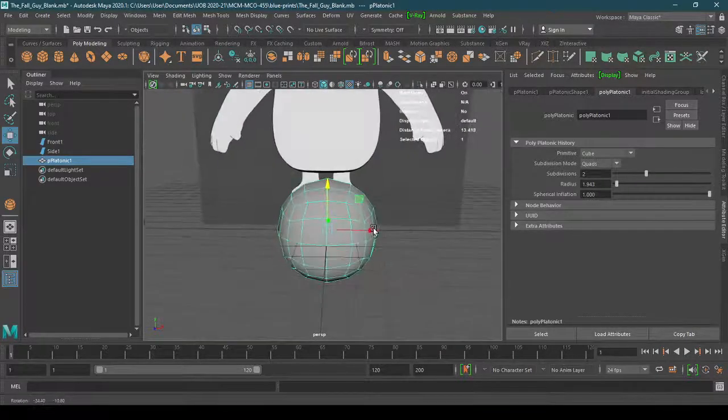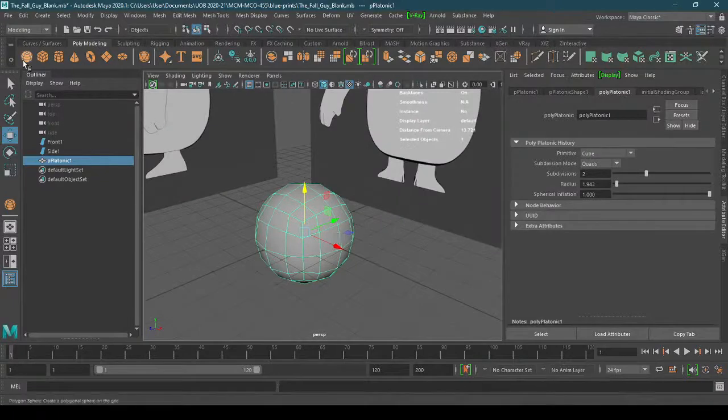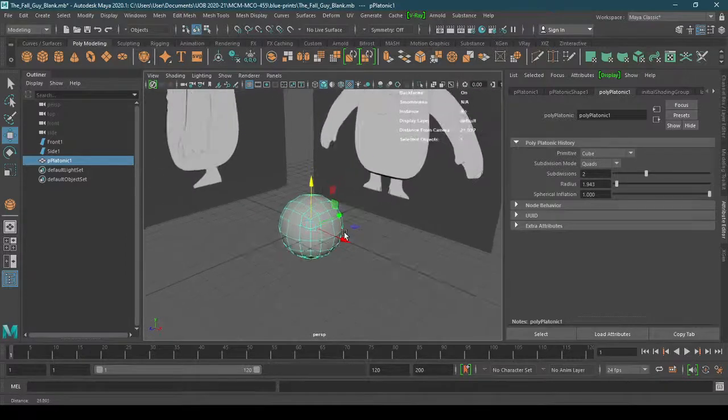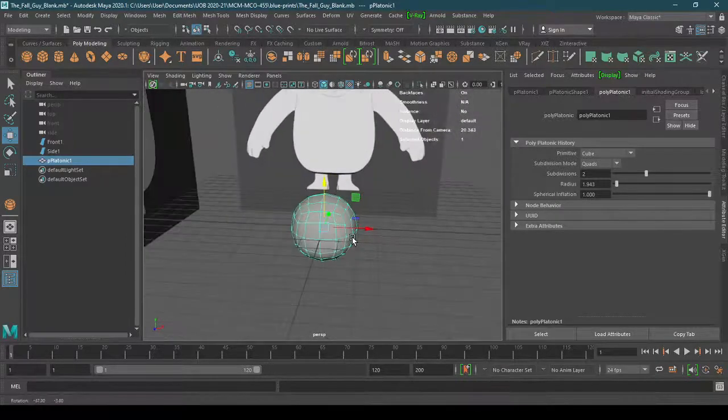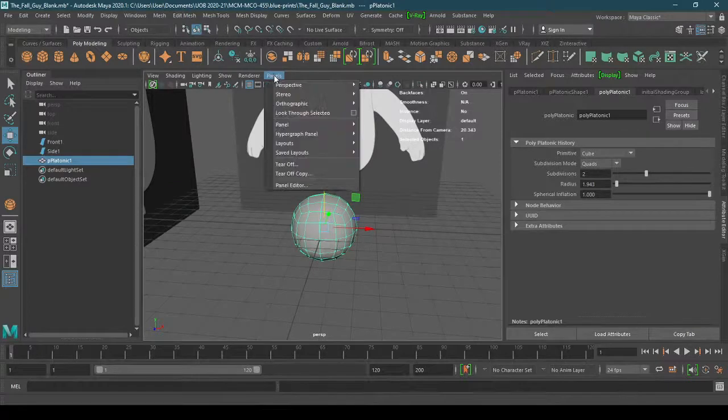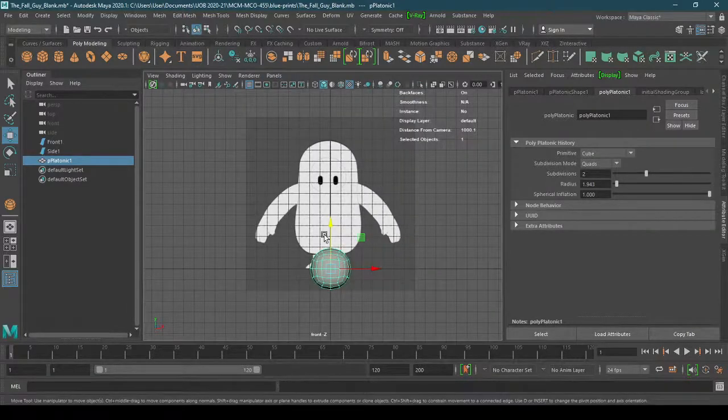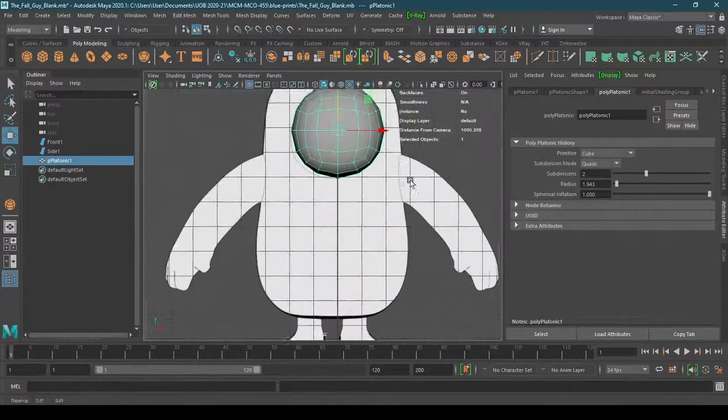So there is a difference between using a sphere or using a platonic solid, and using a cube, giving it subdivision mode quads, giving at least 2 subdivisions, and making it 100% sphere. Okay, so this is how I got it. Now what I can do here is go to my panel, orthographic view and front view, so I can see what I'm looking at right now.